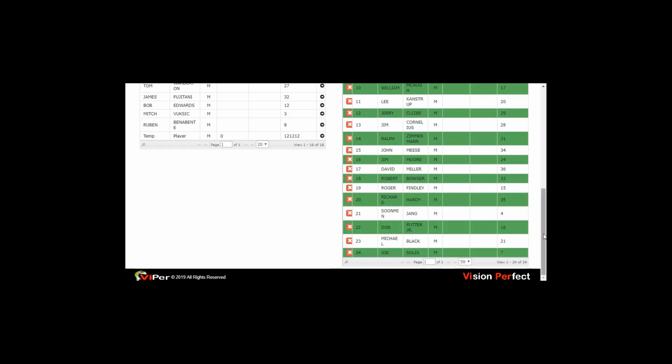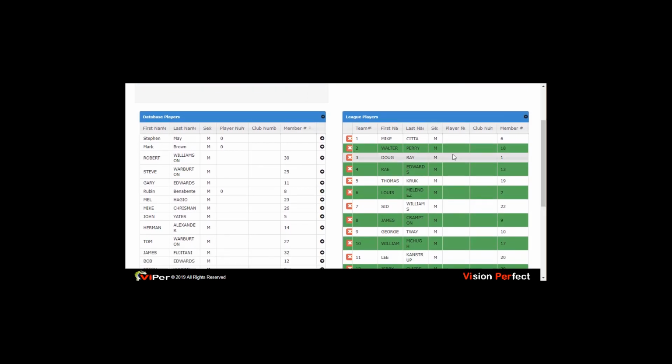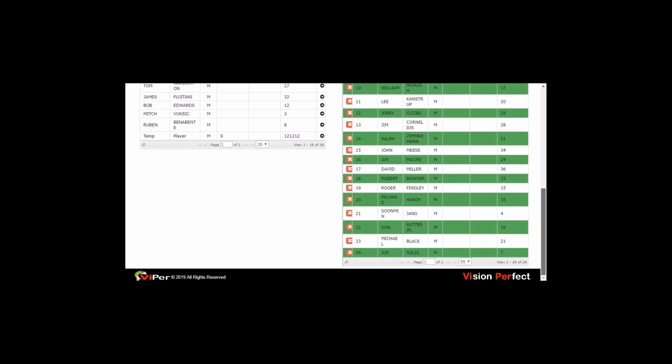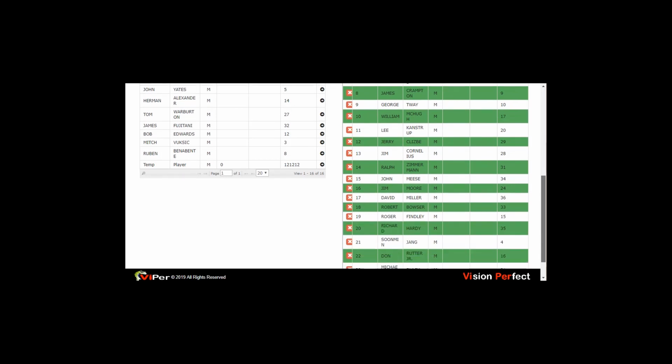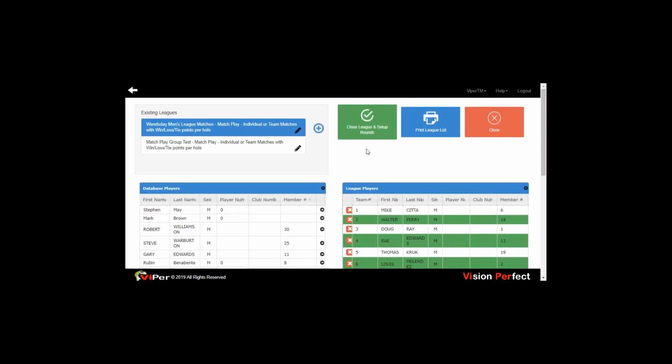And bear in mind that match play events need to be paired up, individuals, 1 versus 1, so it's got to be multiples of 2 in order to close the league. And if it's 2 versus 2 matches, then it needs to be multiples of 4 in order to close the league. So we've got 24 players in this league. We're going to go ahead and close the league.